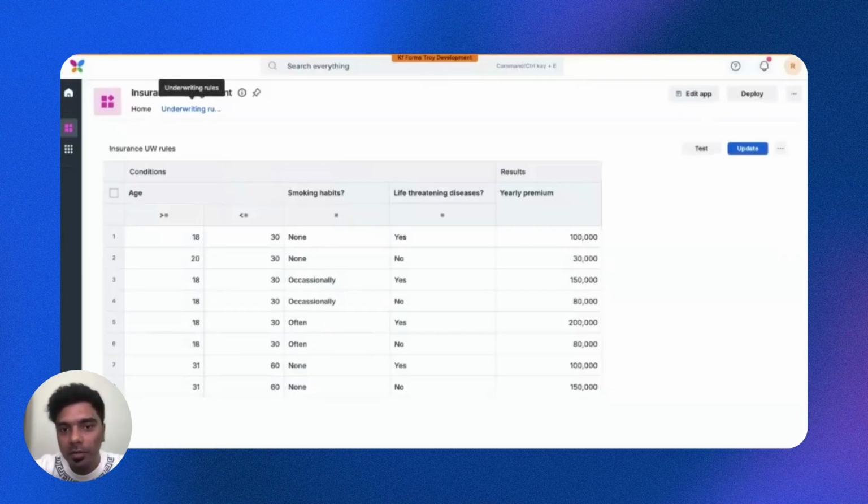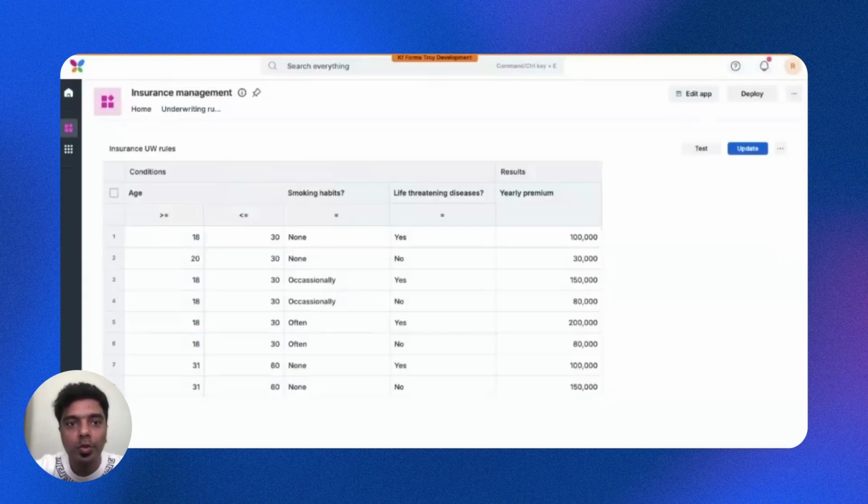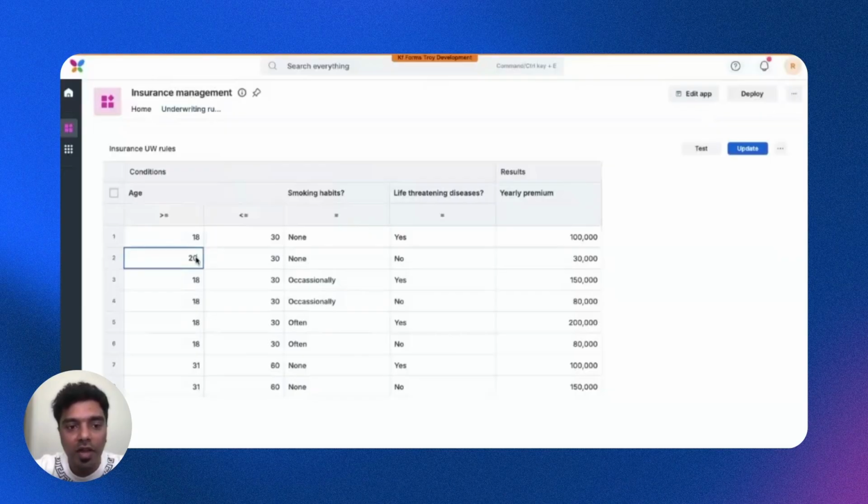What do I mean by minimum capabilities? Here they would not be able to create any new conditions. They would not be able to create any new results. They would not be able to delete or modify any existing results or existing conditions. But what they can do is modify the values that are there.